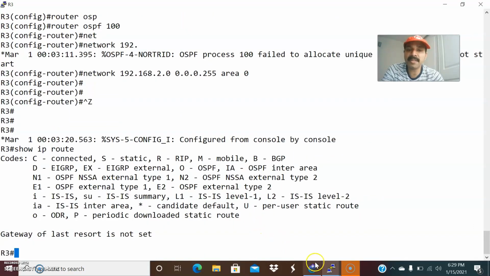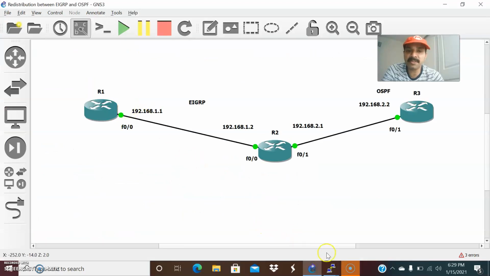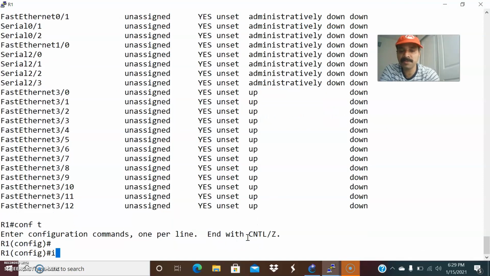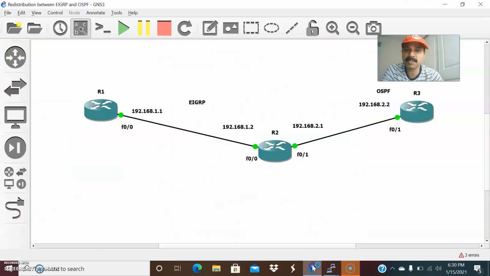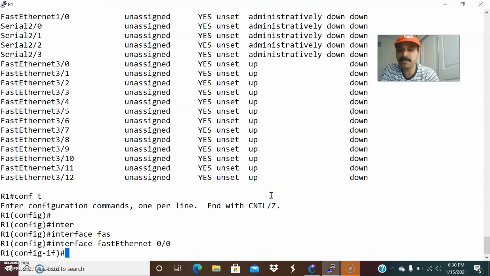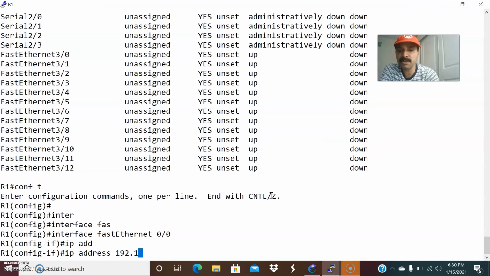So let us configure the directly connected interfaces. Let us configure the interfaces first. Let us go to R1 and go to configuration mode. Interface, what is the interface? FastEthernet 0/0. So FastEthernet 0/0, IP address is 192.168.1.1.